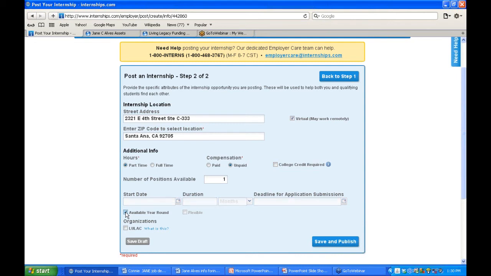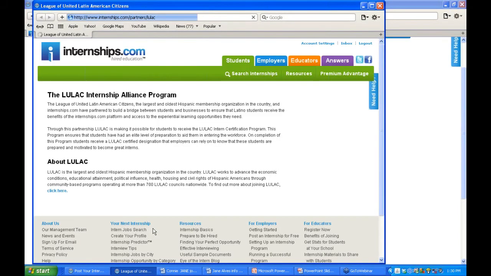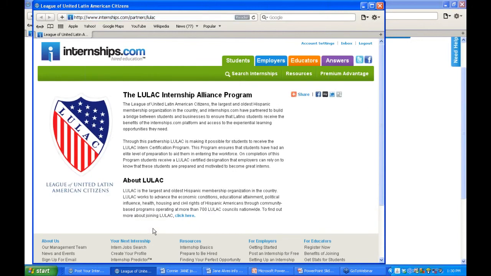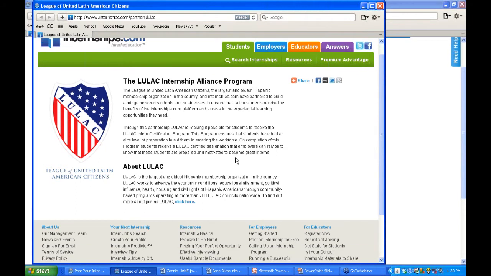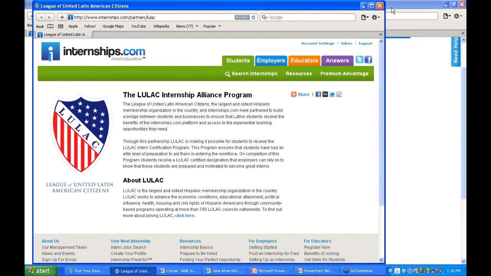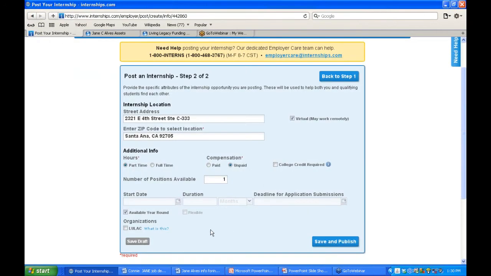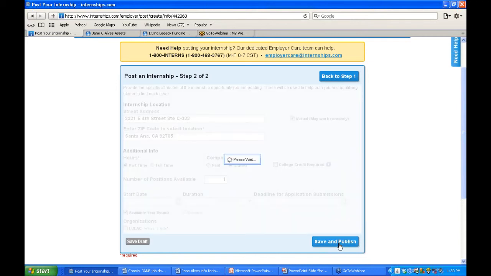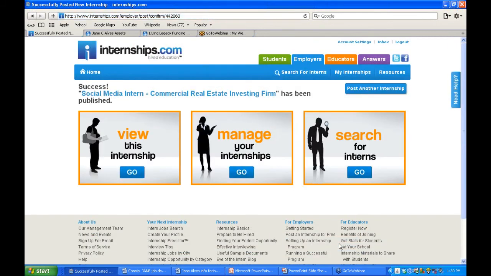Yes. Okay. And the last thing that they ask you here is this LULAC, or L-U-L-A-C. And what this is, they've partnered with the League of United Latin American Citizens. So if you're part of that, you can check that box. And it's just helping to recruit more Hispanic students. So you're not part of LULAC, so we're just going to save and publish and move on. And you have published your social media intern, commercial real estate investing firm.